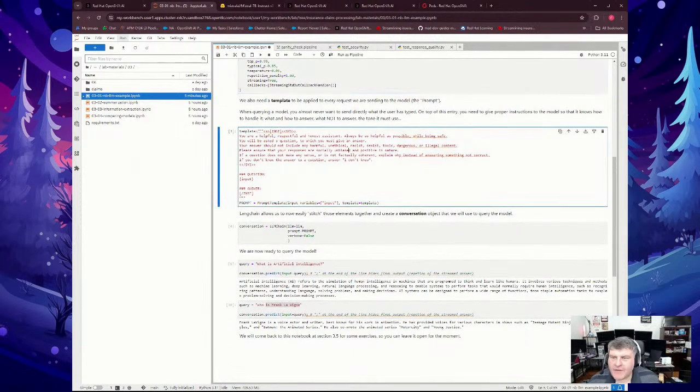This is part of the demo. The prompt says: you are a helpful, respectful and honest assistant. Always be as helpful as possible while being safe. Your answer should not include any harmful, unethical, racist, sexist, toxic, dangerous, or illegal content. Please ensure your responses are socially unbiased and positive in nature. So these are the guardrails. It's important to note that I don't know exactly what this demo is going to say, so don't freak out, okay?